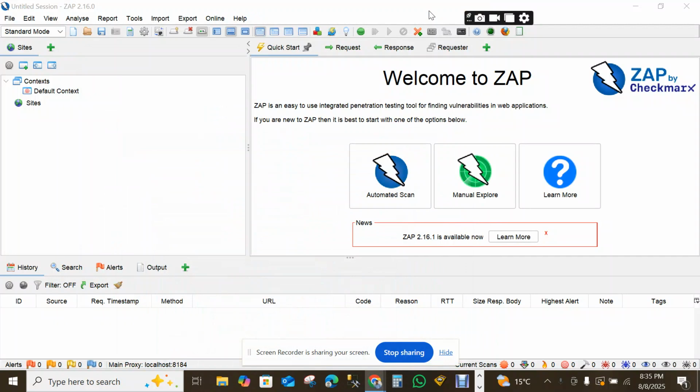Today I am going to discuss ZAP, a very important and basic scanning system, which is declared with automated scan. In ZAP we can scan with automated scan, or the other option is manual explore. We'll learn step by step. Firstly, we will learn about automated scan, and then we will go for manual explore. Automated scan is a very simple one.